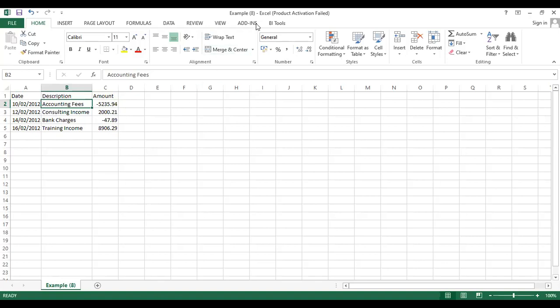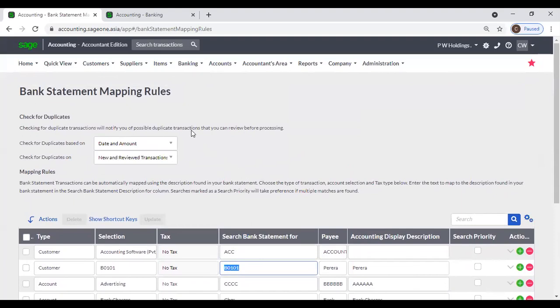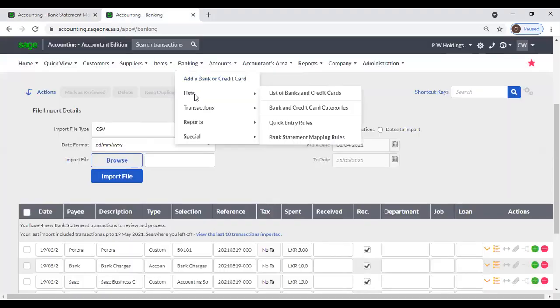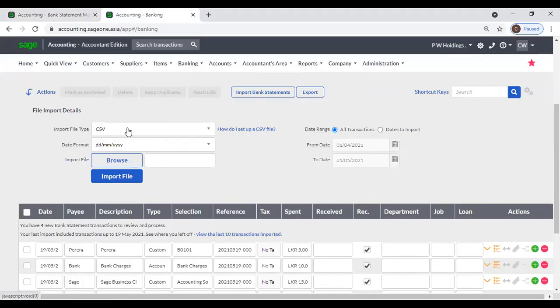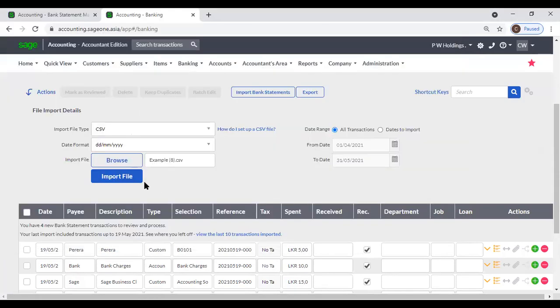After that, you can save this and you can import to the bank statement. After you enter those details in that CSV file, go to banking, transaction banking, and from here select CSV file type, and from browse you can select your CSV file and click import file.